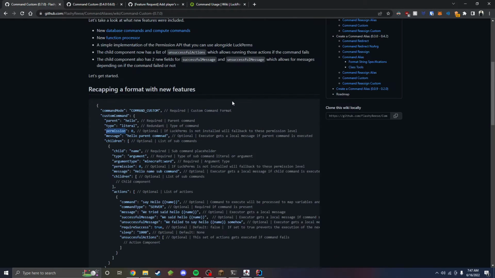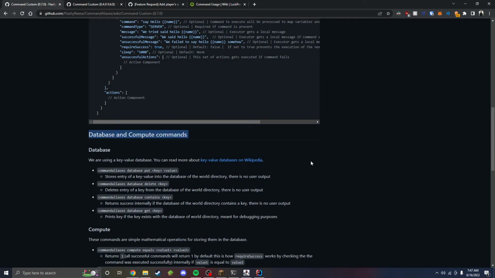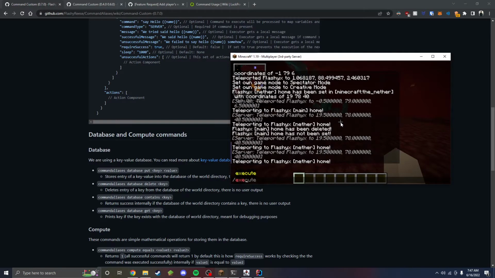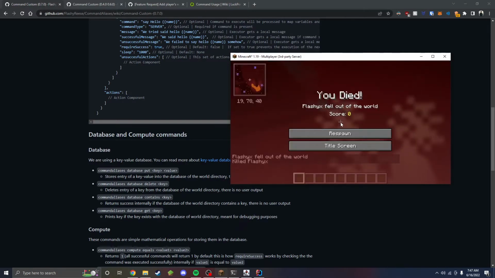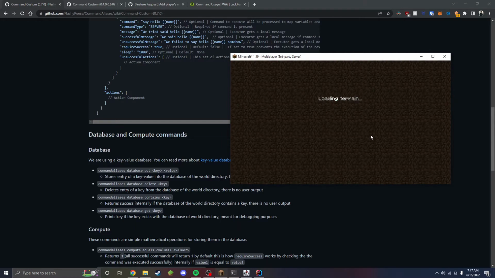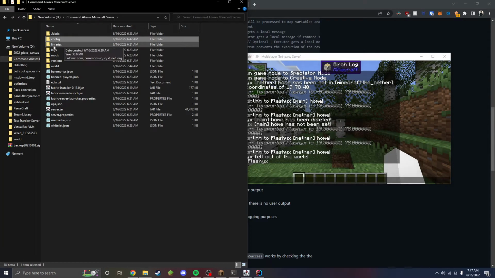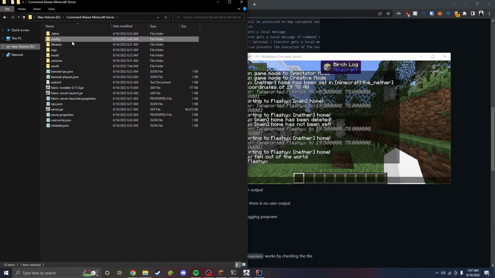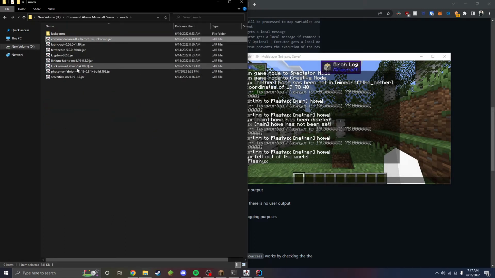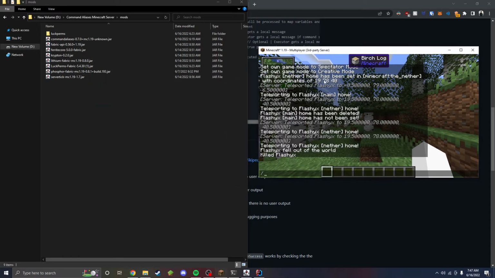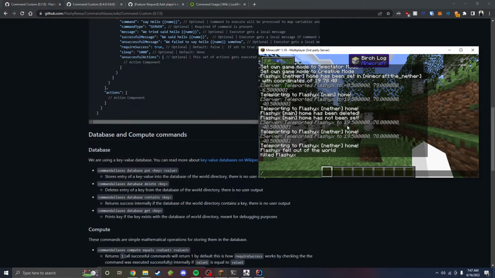So let's quickly cover the new database commands. I have spun up a server with command aliases and lock perms installed. You can see this here. Yeah, mods, command alias, lock perms, and these are like optimizations for the server, so we could run this. And all right, let's cover the database command.